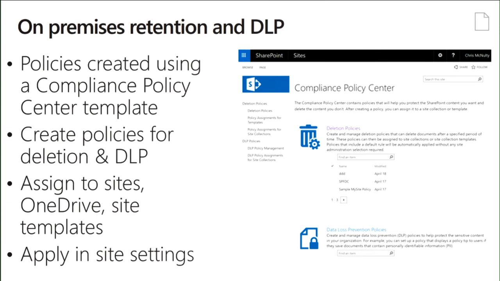It's also worth noting, how many of you are still running SharePoint on premises? Okay, so the core capabilities that we've built for the cloud, we continue to bring back into the on-premises version. If you were running SharePoint 2016, the core capabilities for setting up retention and deletion policies, as well as data loss prevention, are all there for you.